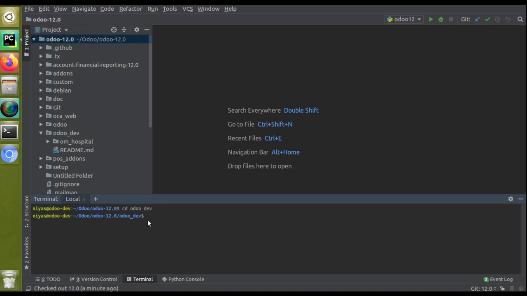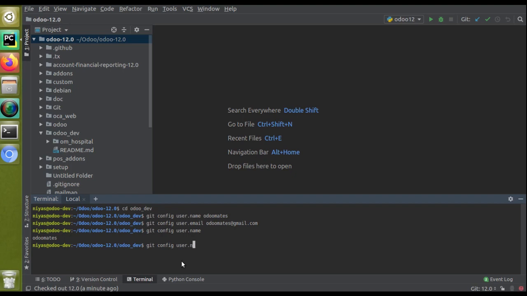So git config, you have to specify the git config user.name as Odoo mates, and I have to configure the git email, git config user.email as odoomates@gmail.com. So I have successfully configured the GitHub username as well as email. If you need to see the existing username, you can just use git config user.name. Once you press enter on this command, you will see the git username, that is Odoo mates. And if you need to see the email, git config user.email, you will see the email, that is odoomates@gmail.com.